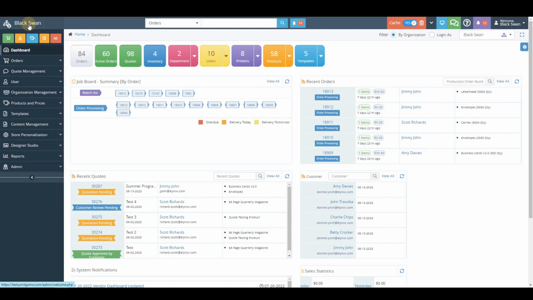The first visual we see is your company logo. From anywhere within PrintGizmo while the menu sidebar is open, clicking on the company logo will bring you back to the dashboard view. Below are the favorite links.